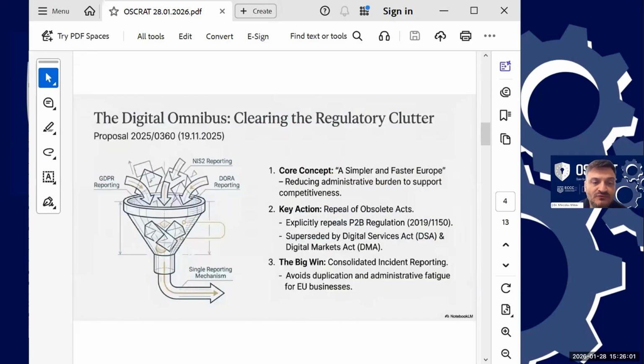Let's now move to the digital omnibus. Very technical, but it is extremely practical. For many years, organizations had to report the same cybersecurity incidents under different laws. For example, a ransomware attack could trigger reporting under NIS2, GDPR, sector rules, and now also DORA or CRA.